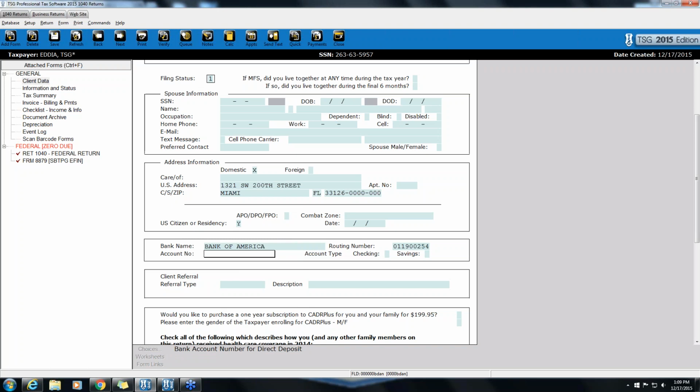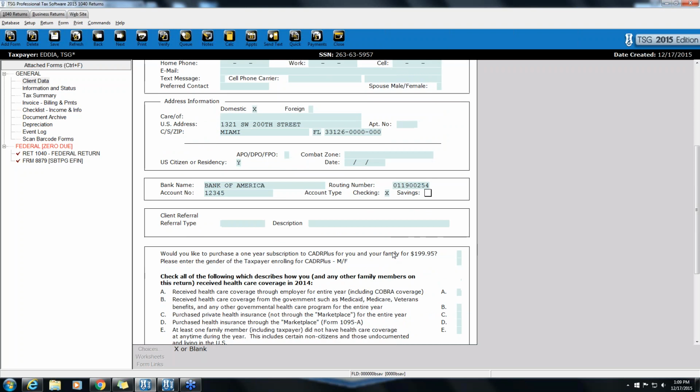Then you have the account number that is unique to the client. So I'm just going to make up that number. When I press enter, it's going to ask me for a double entry validation to ensure that I've entered the information correctly. Press OK. And now we can select checking or savings. So checking for this client, okay?